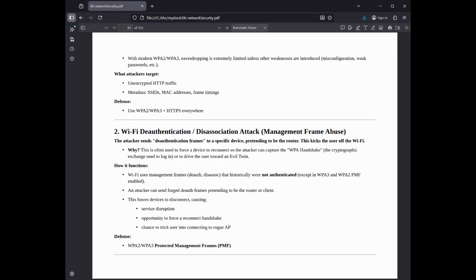2. Wi-Fi de-authentication/disassociation attack, management frame abuse. The attacker sends de-authentication frames to a specific device, pretending to be the router. This kicks the user off the Wi-Fi. Why? This is often used to force a device to reconnect so the attacker can capture the WPA handshake, the cryptographic exchange used to log in, or to drive the user toward an evil twin.